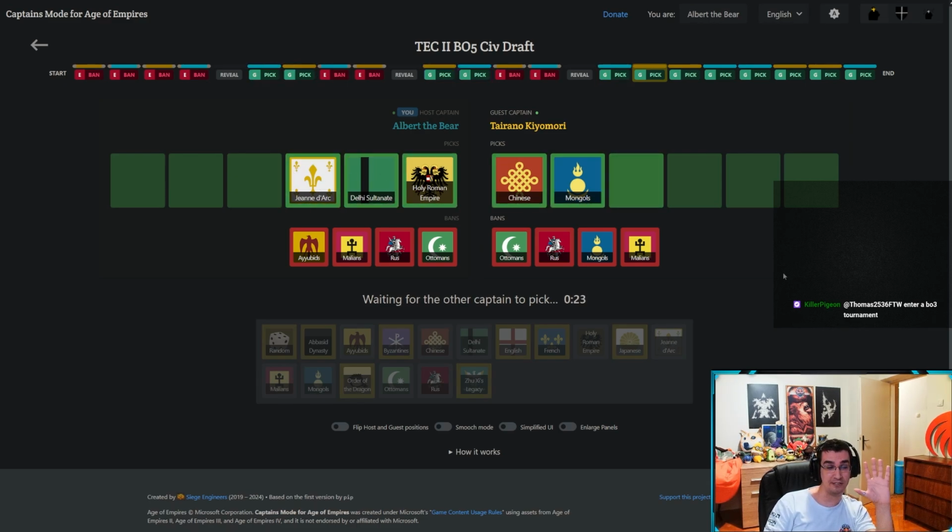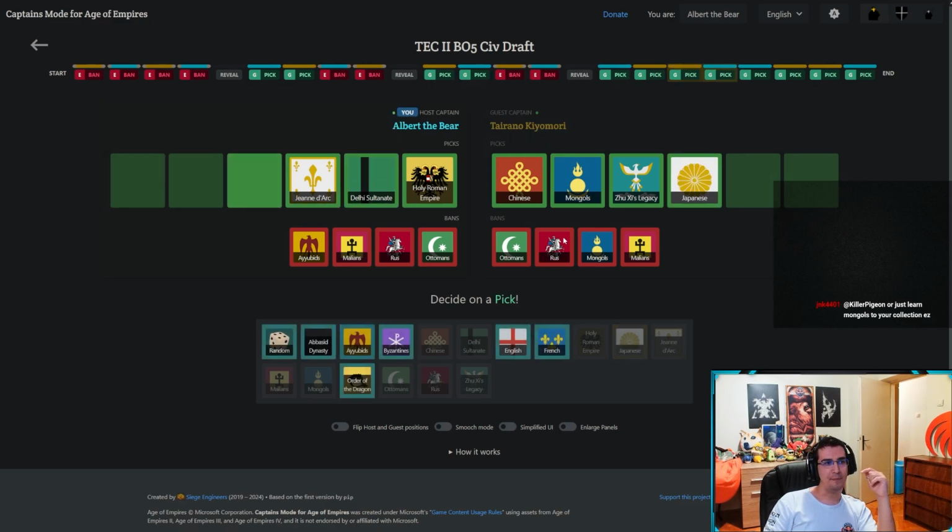So this is a very good pick right here. Very strong pick. Not because JD is a strong civ, but that was a very strong pick in the draft. So now he needs to pick something that's good against both of these. Now, because China is good against both of these, what he can do is what he just did. These are two good picks right here.